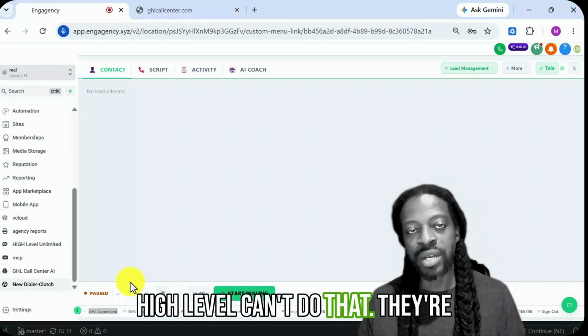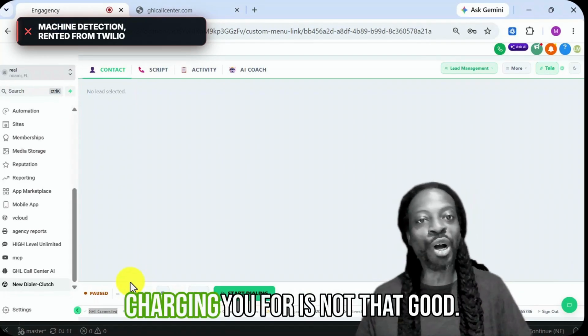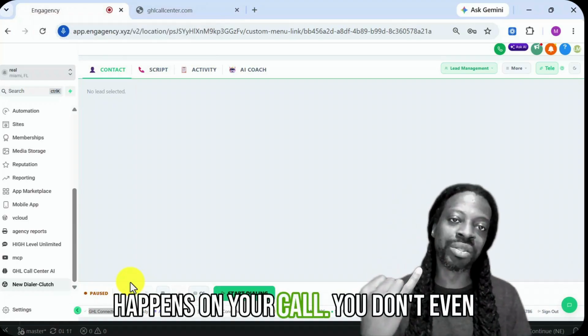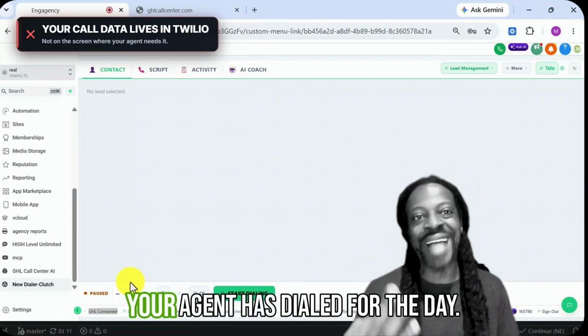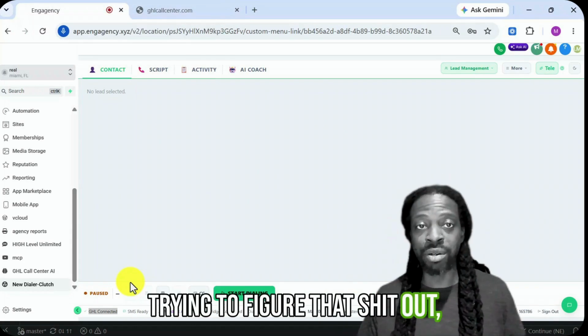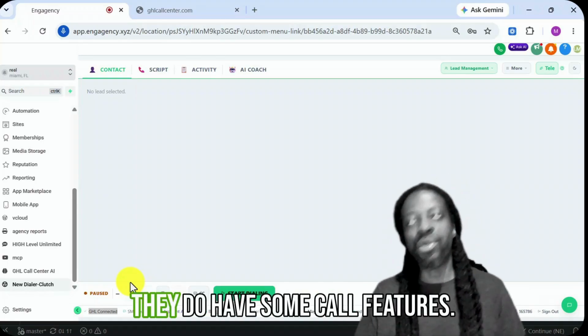HighLevel can't do that. Their answering machine detection that they're borrowing and charging you for is not that good. And therefore, you don't know what happens on your calls. You don't even know if the call is connected. You don't even know how many times your agent has dialed for the day. You have to log into Twilio and try to figure that out, because HighLevel is not a calling platform. It's not calls first. But they do have some call features.